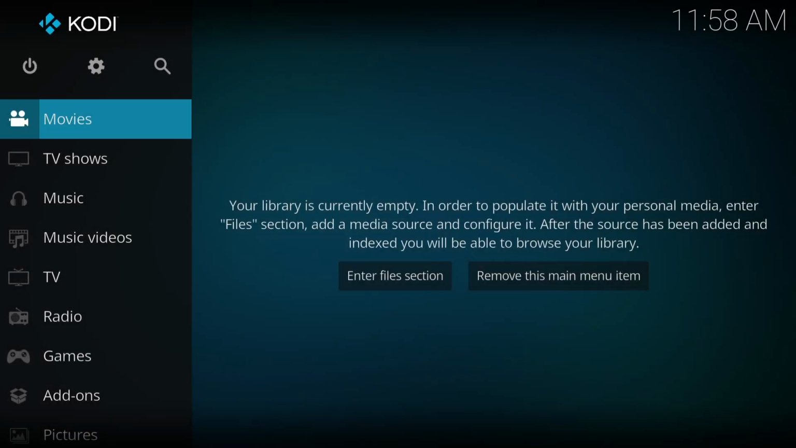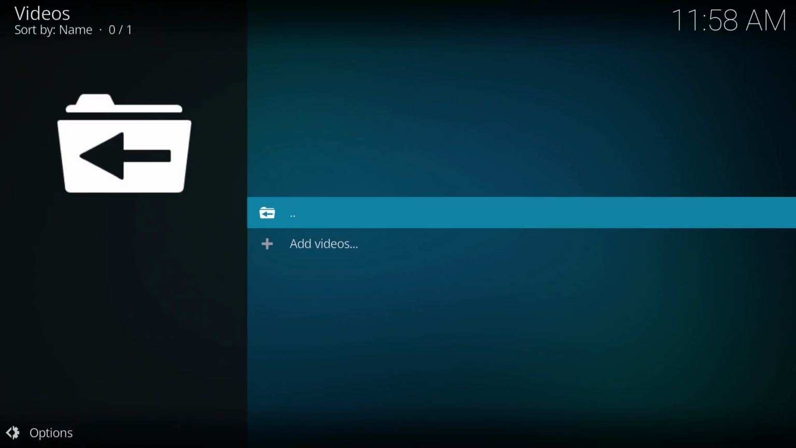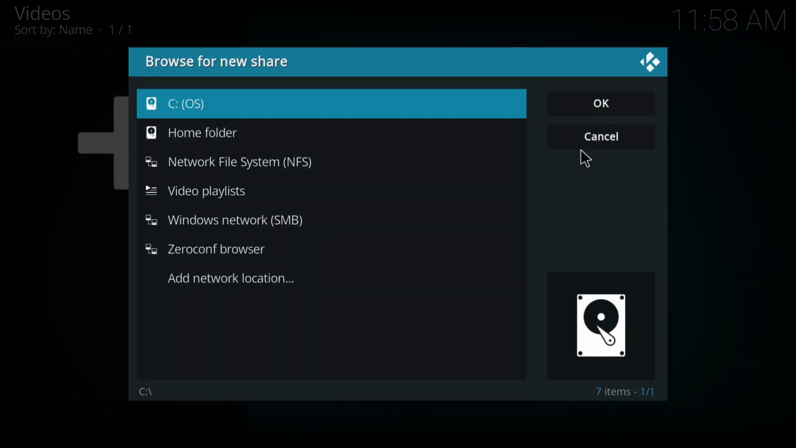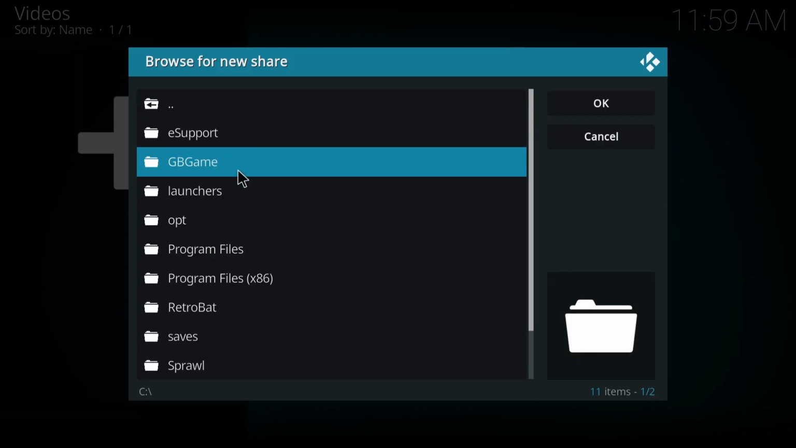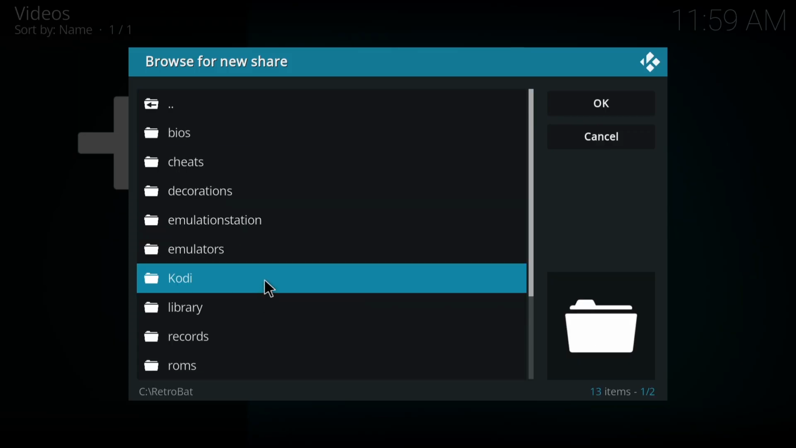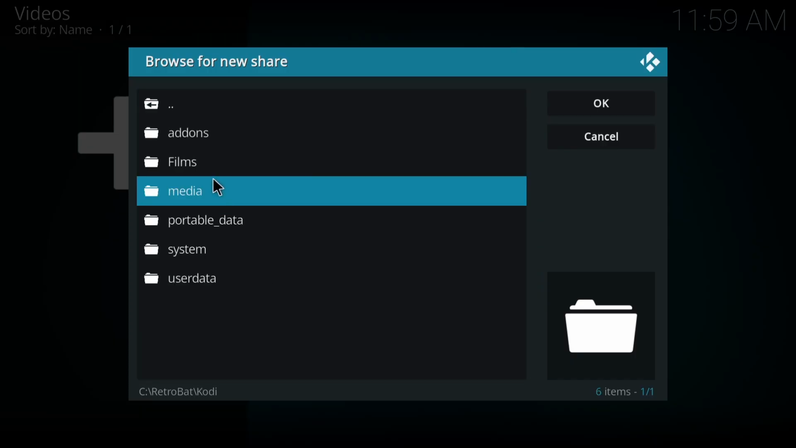So what can we do from here? I've obviously put my films into a film folder, so let's actually link these up to Kodi itself. If I go into movies by pressing A, I'm going to go to add videos, and from here I'm just going to use my cursor. If I go to browse, I'm then going to find that films folder. So I'm going to go to C drive, and then we'll have a folder here called Retrobat. If I go inside of here, we then got the Kodi folder, and here's my films folder.